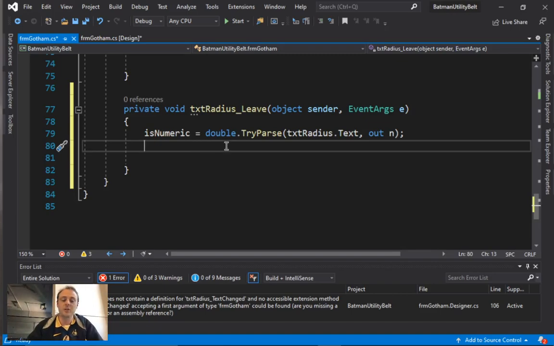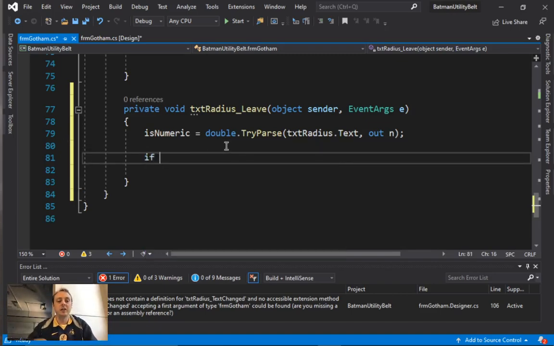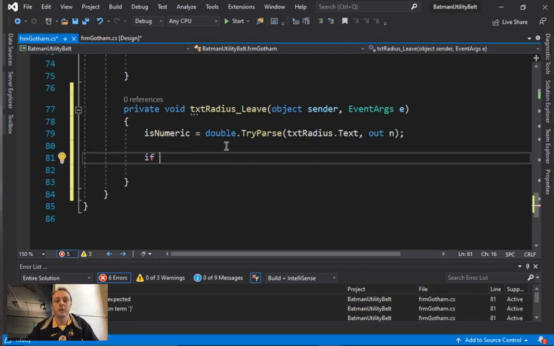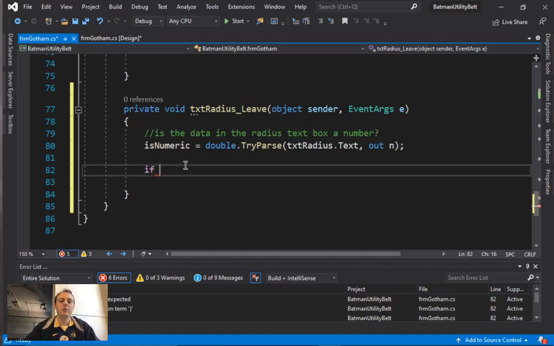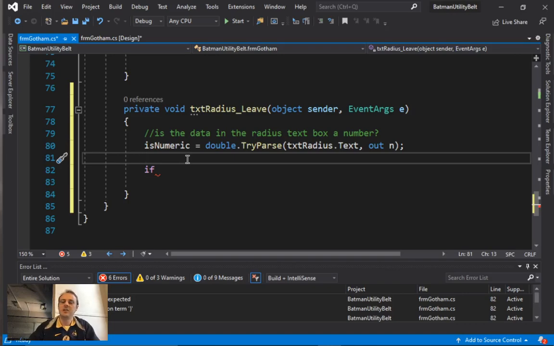So isNumeric is going to give a result as either, yes, I was able to do that, or no, I was not able to do that. If you want to comment, it's basically: is the data in the radius text box a number?